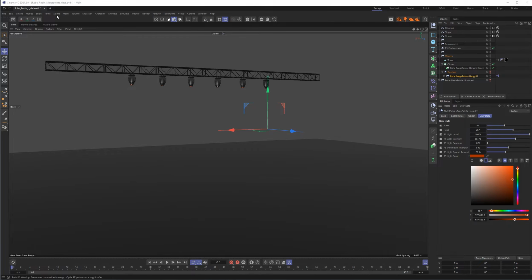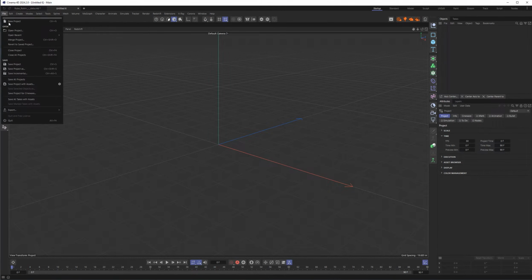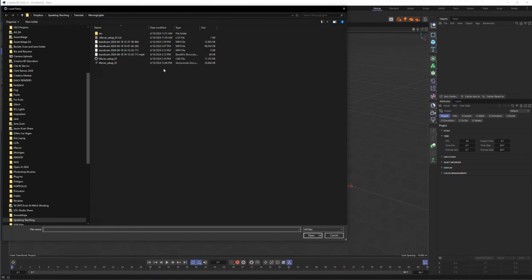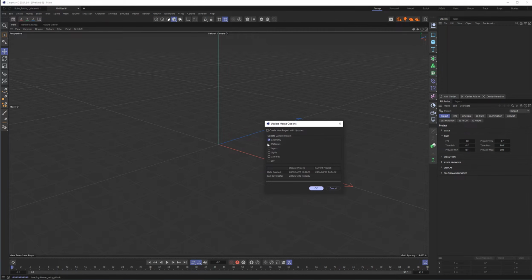Inside Cinema 4D, let's go ahead and make a new scene here. And now we're just going to merge in that scene that we just made. I don't want layers, lights, or cameras. I just want geometry.